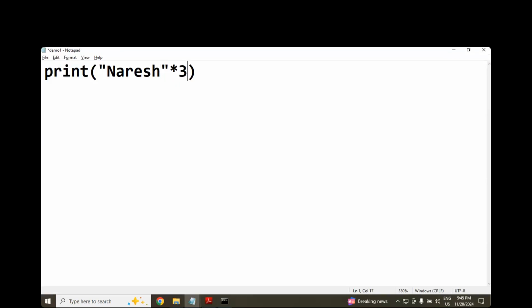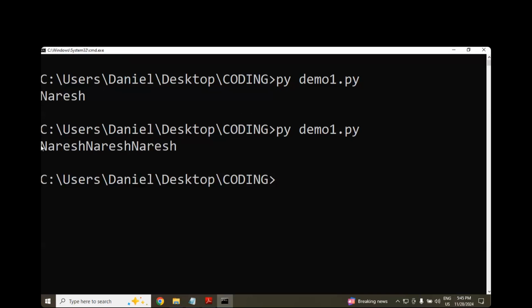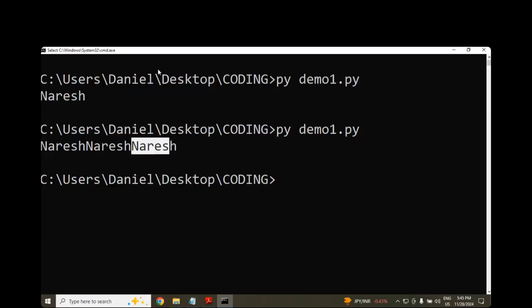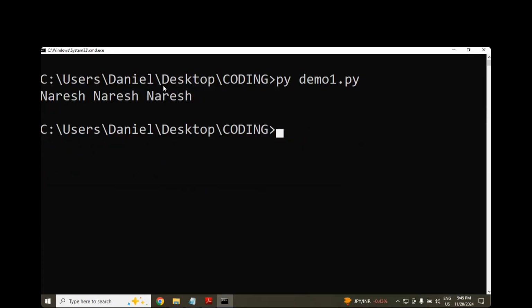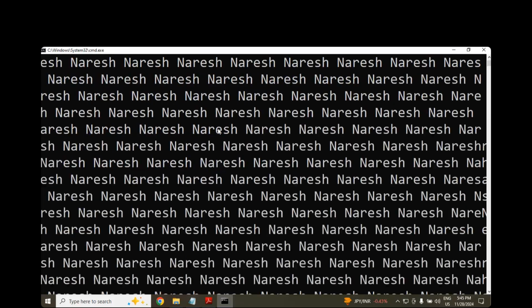On the LHS side, you can take a string, and on the RHS side, you can take a number. It can be vice versa also. What it is doing is printing all the characters 3 times. First time, second time, third time. Can I print 30 times actually? Sure, even 300 times. What's wrong in that? You can keep on printing.